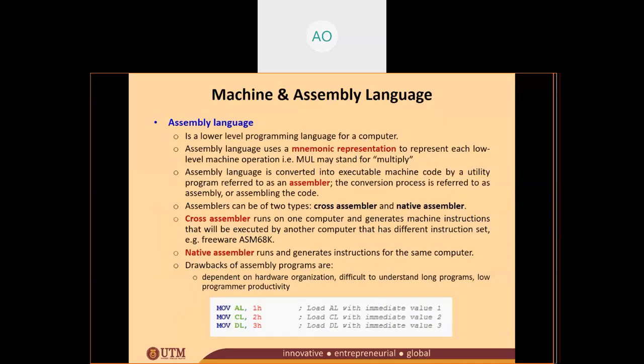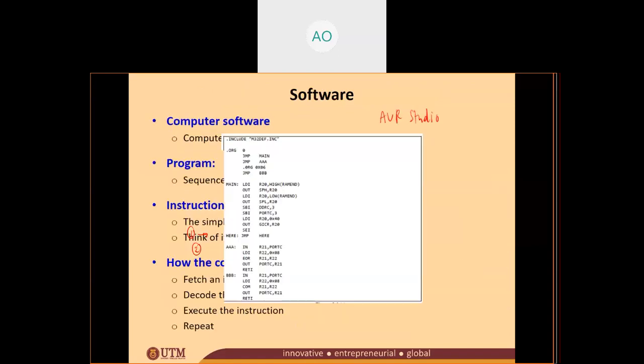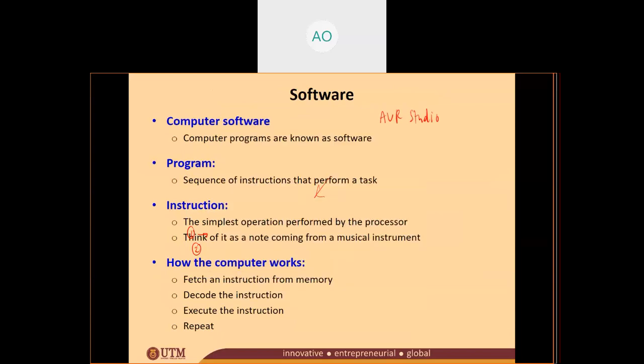If you combine these instructions here, you can make a program. And when you combine a few programs, you can come up with computer software.